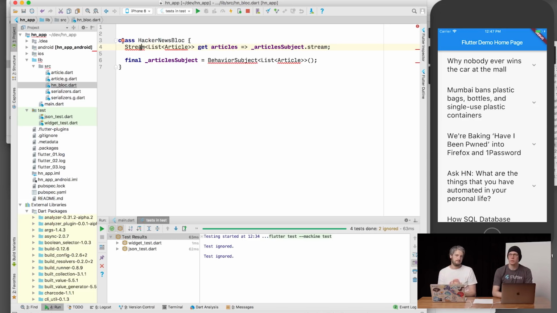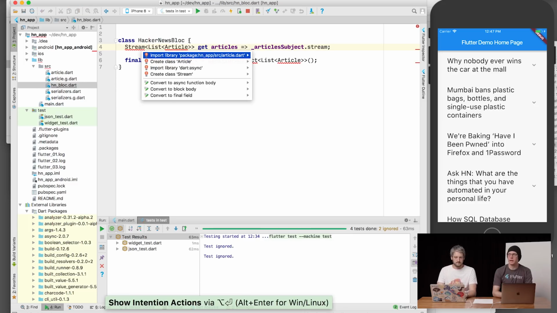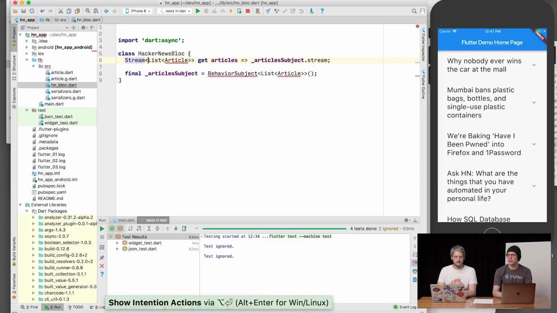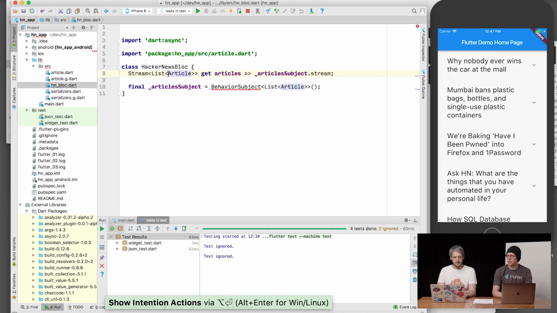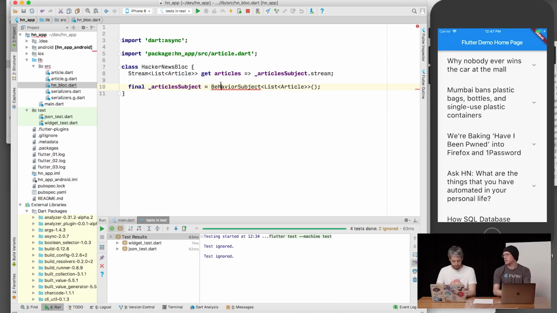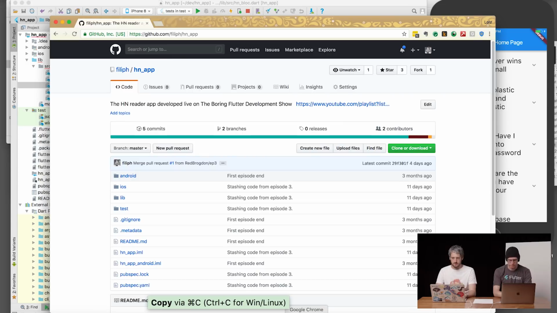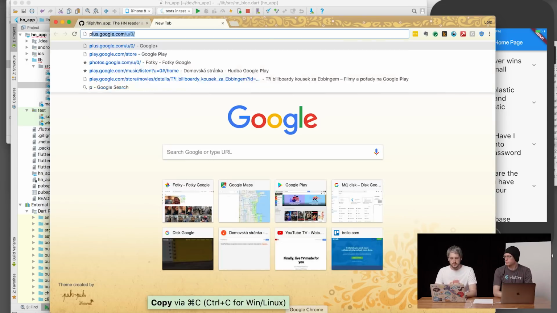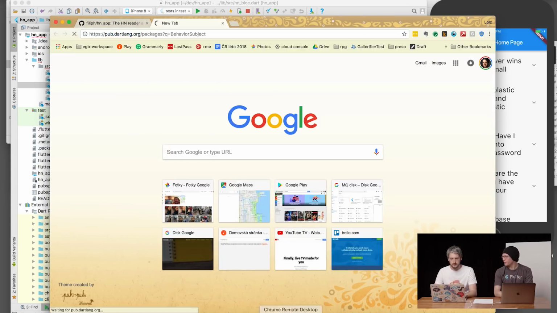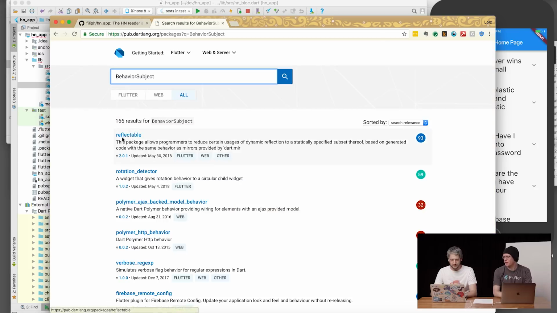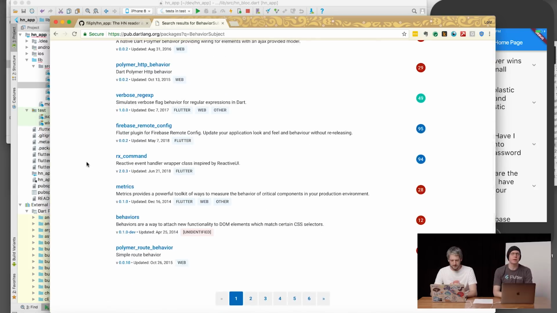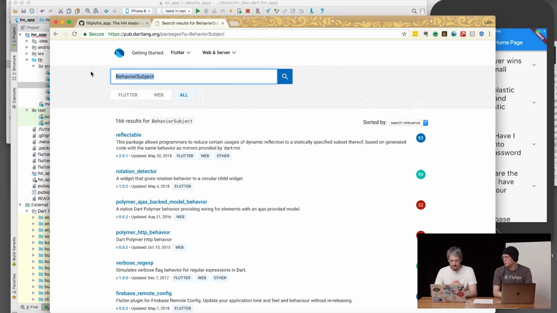So with a stream controller, I have to wait for something to actively come through the stream. With behavior subject, as long as one thing has come through the stream, I will always get the previous value when I start to listen on that stream. Correct. I just realized that we need the... Yes, and where can we find behavior subject? Because it's not part of the SDK. It's in rxdart. Yes. Thank you.